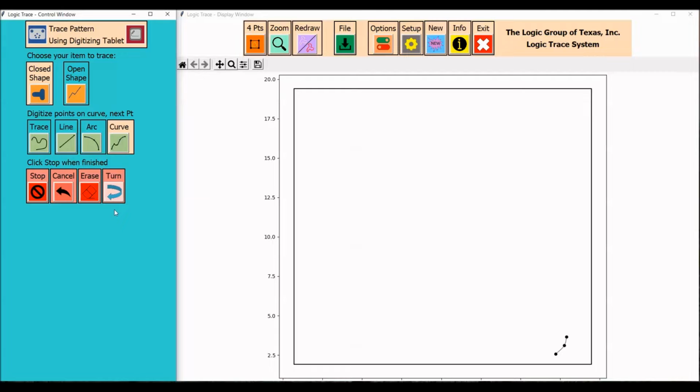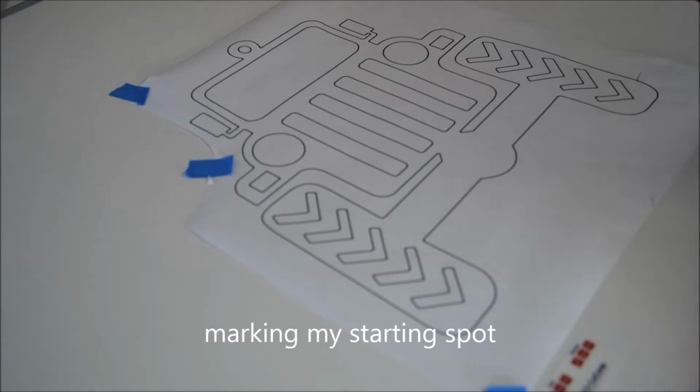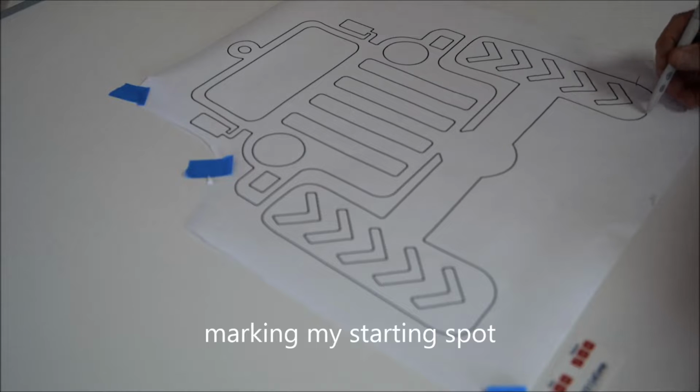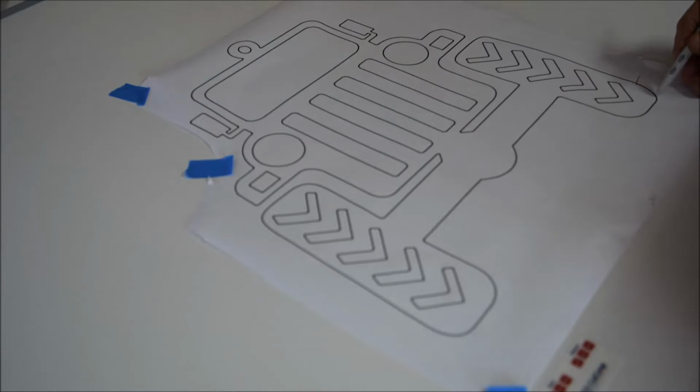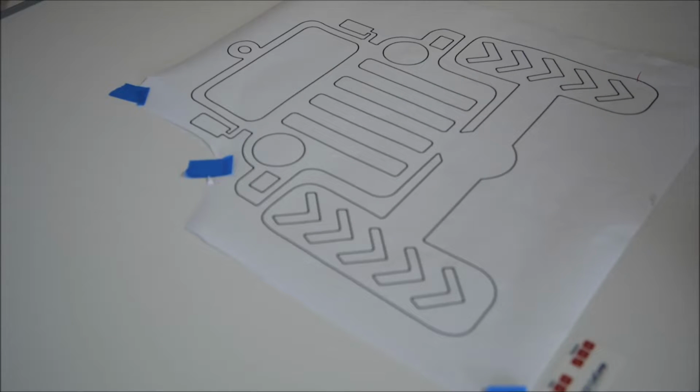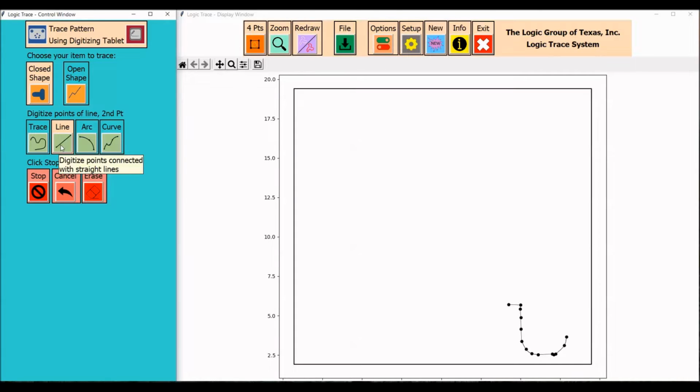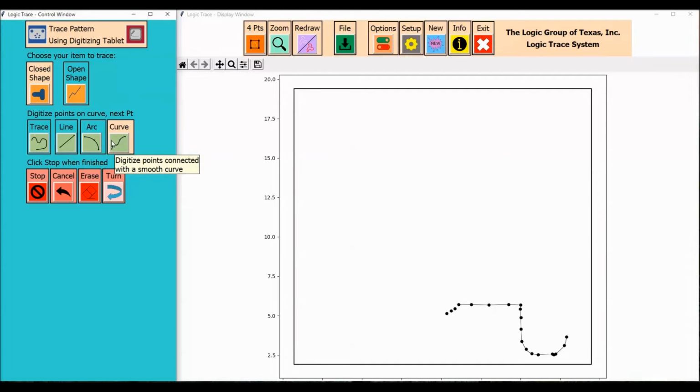You'll be able to see here that I'm flipping through three selections. I'll use the trace, I'll use the line, and I'll use the curve. You can see there that small blue mark, that's my starting spot. The starting spot is important to me because when I go around that outer perimeter of the Jeep, when I come back around the backside, I don't want to trace over where I started because that will cause a crossed vector.